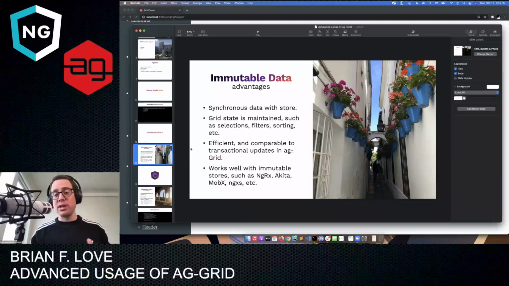For example, in ngGrid, you can bind to the row data property and set row data through a row data object, whether that's maybe asynchronous with an observable. You can use the grid API to set row data. But what you're going to see is that the grid state is not maintained when you set new row data in. And what I mean by grid state is things like selected rows and columns, filters, sorting, and more. With immutable data, as you change the data, the grid state is maintained.